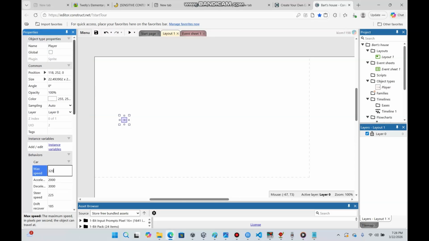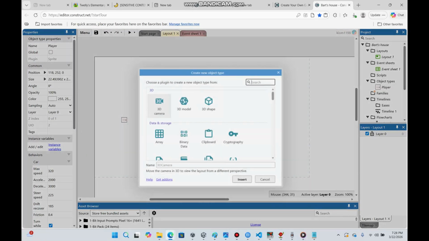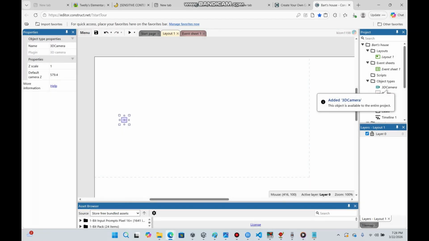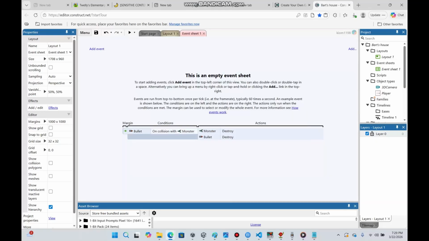Now, let's not get to there just yet. We're gonna wanna add a 3D camera. And as you can guess, this is how we're gonna make it so you could see in first person 3D style. So now we're in the event sheet. This is where all the code happens.